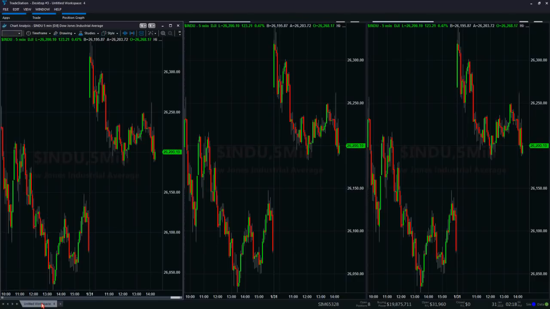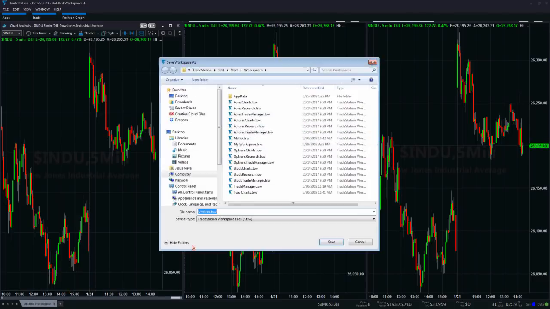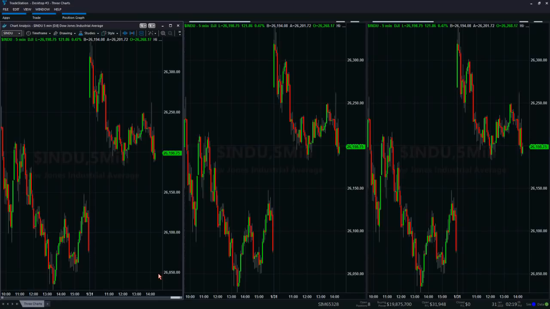I'm going to go ahead and save this workspace. I'm going to right click on the tab and click on Save Workspace, and I'm going to call this 3 charts. I click OK or Save, and you can take a look at the bottom. The tab has been saved. Think of a workspace as a container. It's going to contain as many windows as you create inside this workspace.